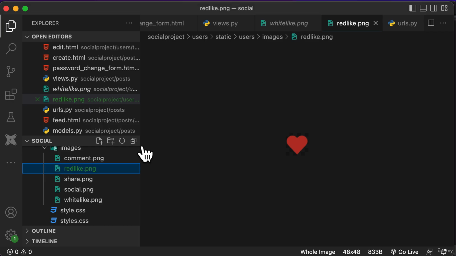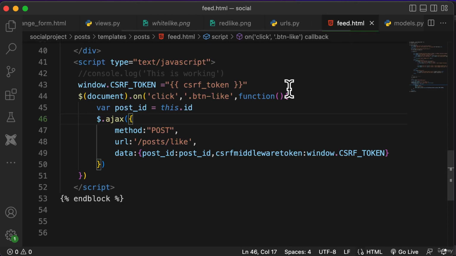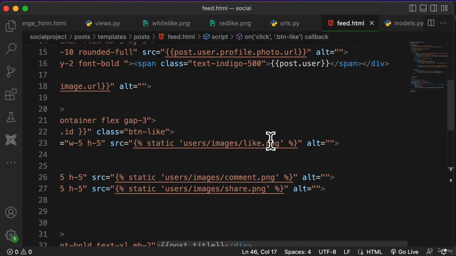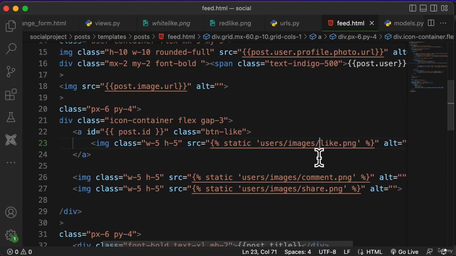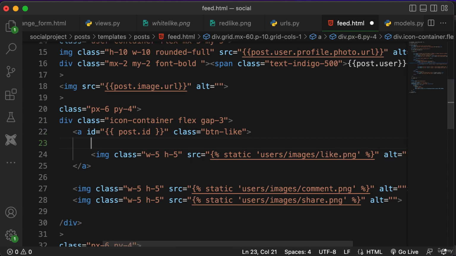Right now, if you take a look at the code which displays the like, if you go to feed.html, as you can see, this right here is the like button which we have. Currently it's showing us like.png. So we want to first of all check if a particular post is liked by the user. Only in that case do we want to show the red like, and on the other hand, when the person has not liked it, we want to display the white like. So here, first of all, let's check if the user has actually liked the post.